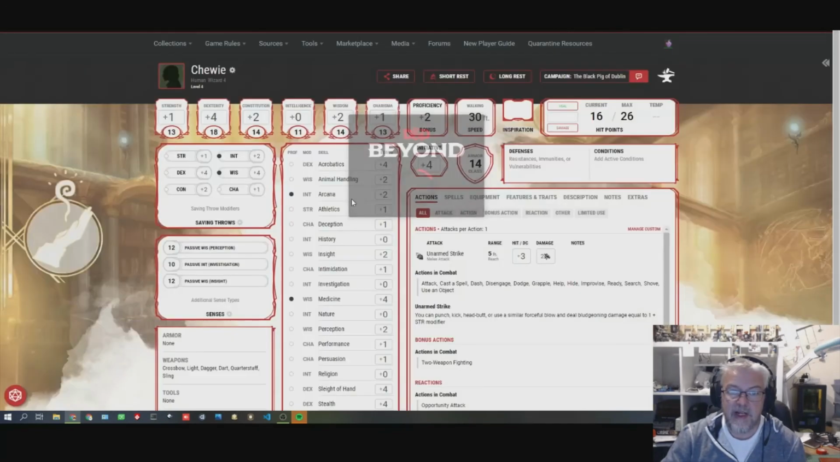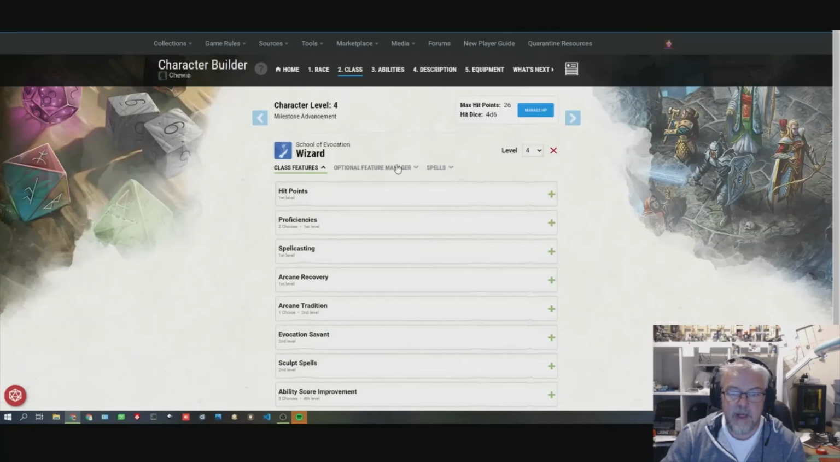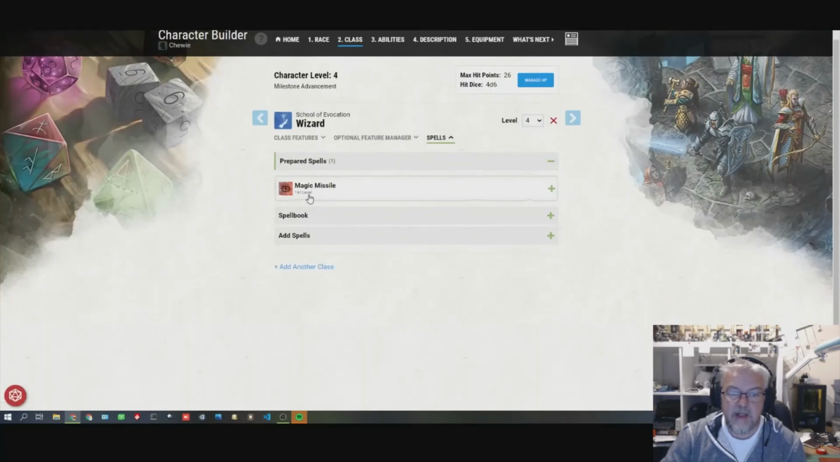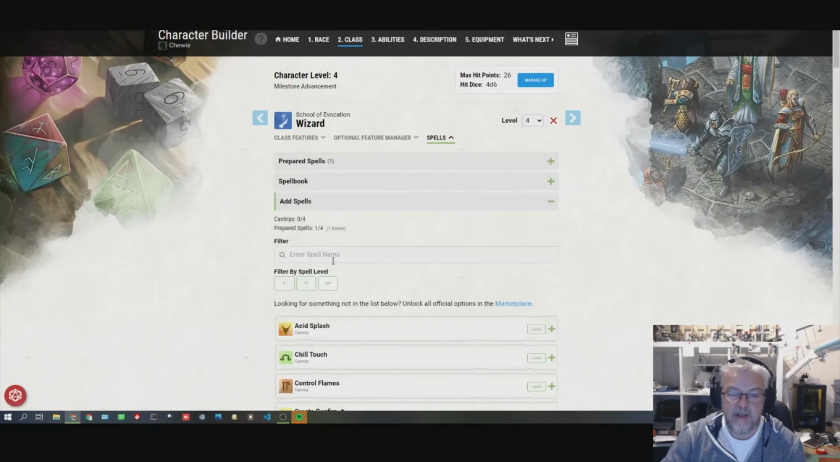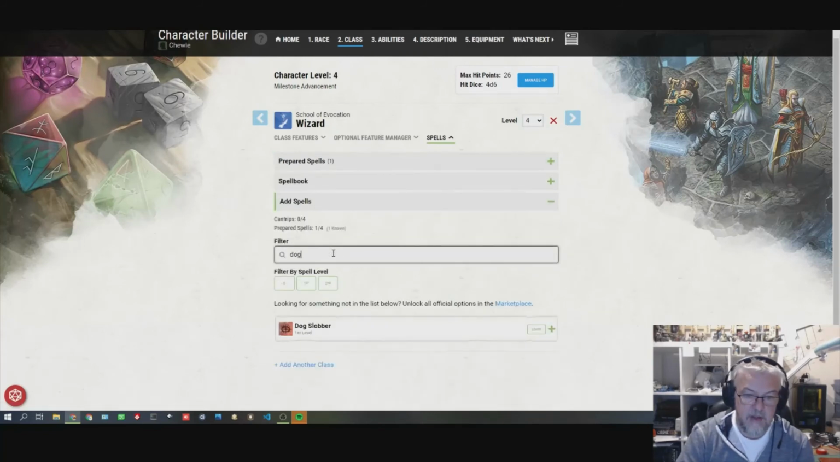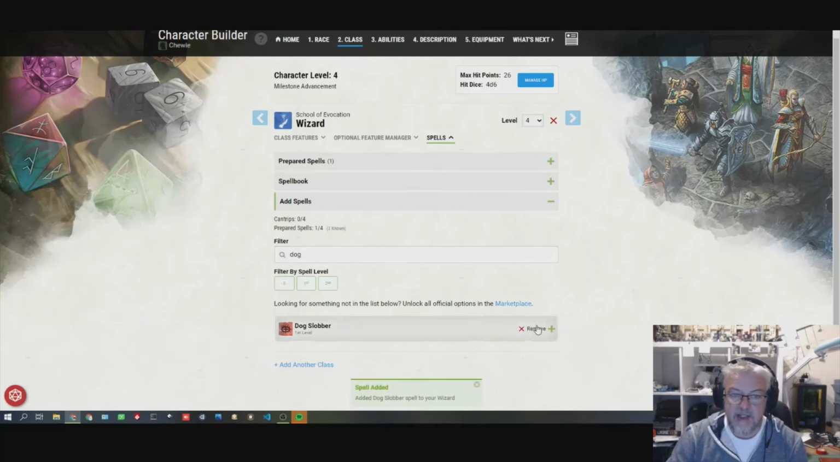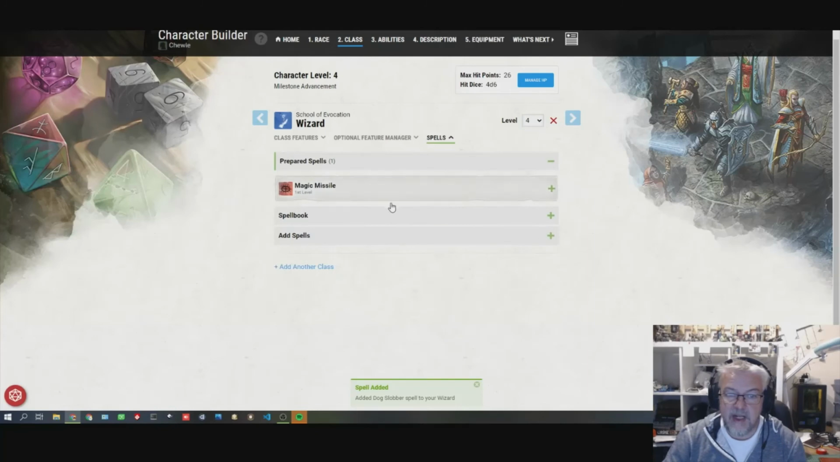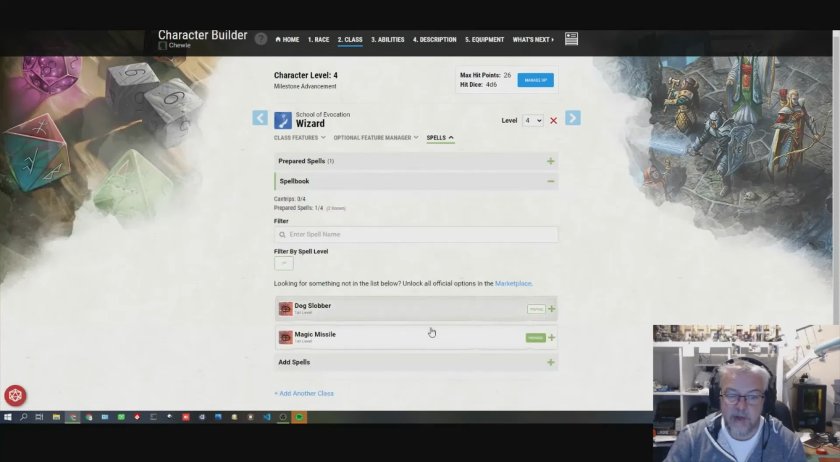and we'll go back into Chewy the dog's spells. And now we'll try and add dog. Oh, and look, as if by magic, dog slobber has appeared. So Chewy can learn that, and then Chewy can, if they want to, from their spell book, prepare it. So now when Chewy goes into battle, it has magic missile and dog slobber prepared.